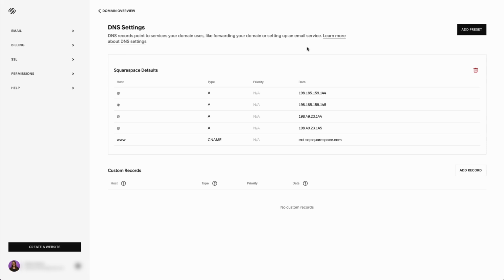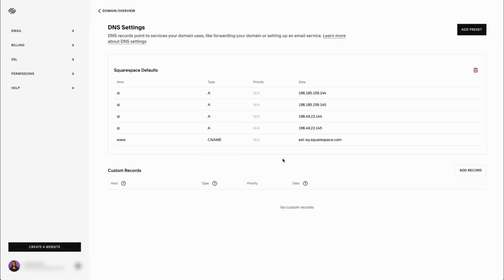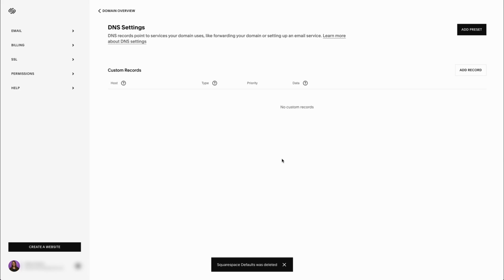So what you have to do before connecting your DNS, your domain, to System.io is you need to delete the defaults. So you can see the box here. There's a trash can right here. You're just going to click that. Click delete. And now we can see that this is where the custom records go, and we have no records currently. So now we're going to move over to System.io.